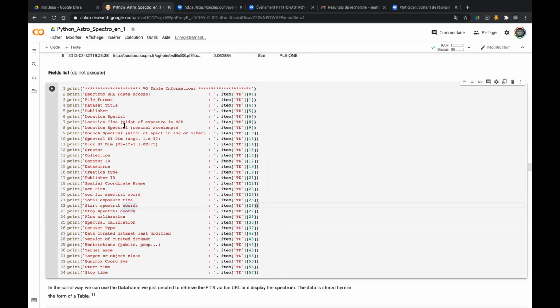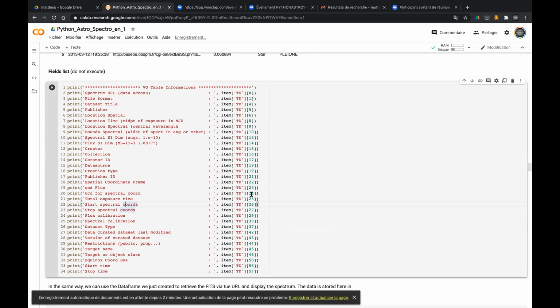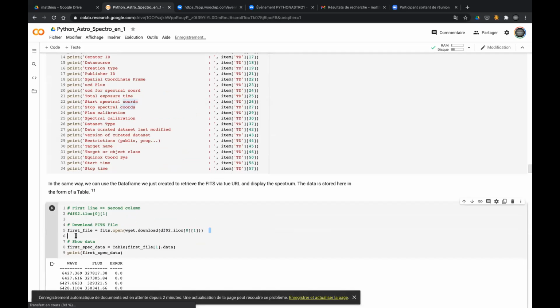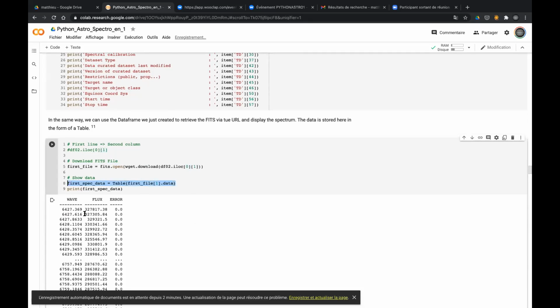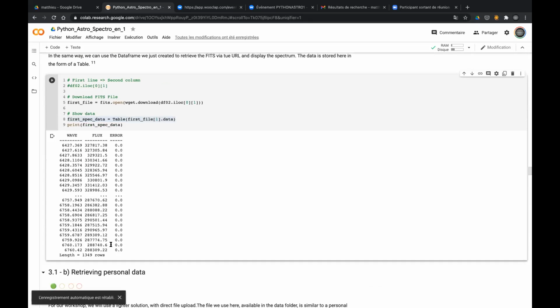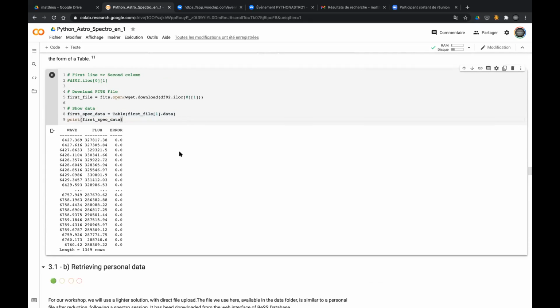Okay. So now, with our data frame, our table, we can get the FITS again. So I make fits.open with wget download, and the first line, because our table begins at 0, and the first column to get the FITS. And after that, I watch the table, and we have the wavelength of the spectrum and the flux. I don't plot it now because we will see the other way to get a spectrum, but we can now plot a spectrum with this data from the BASE database in Python.